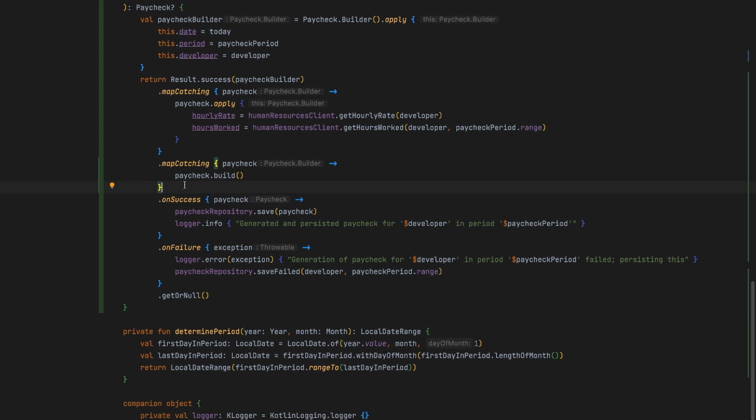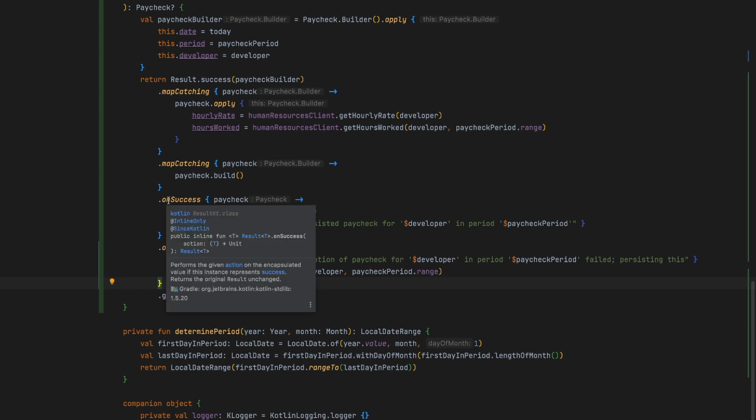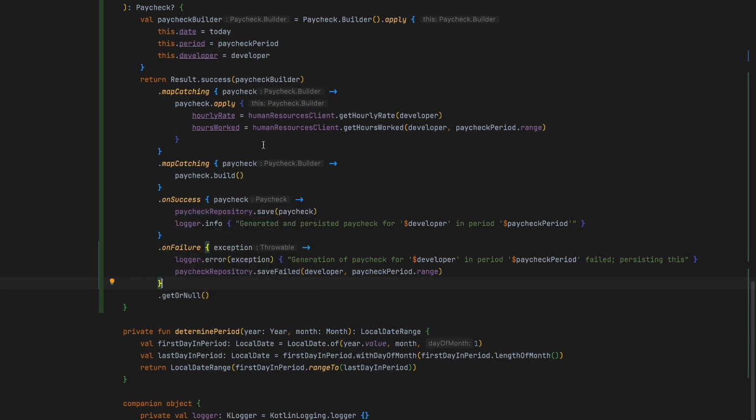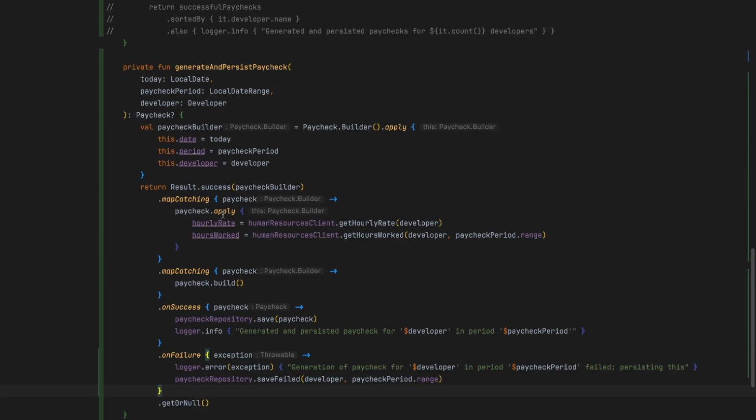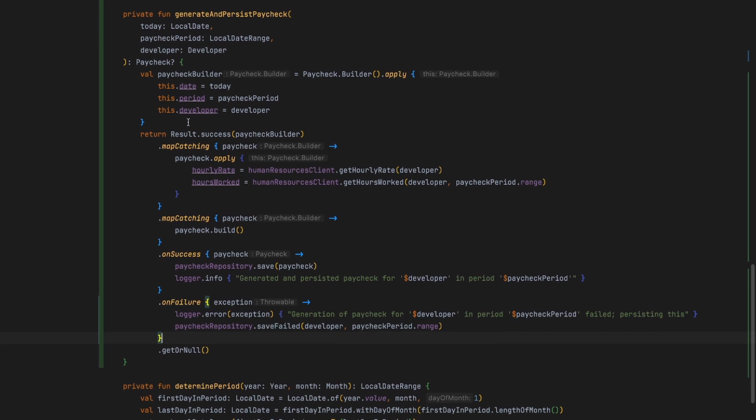The two other things that we had in the previous example, of course, are our successful and failed paychecks with this partitioning step. And here we can do it even nicer, because with onSuccess and onFailure, we can just do the same. On success, we save and log, and on failure, we also log and save it with this special saveFailed method. And finally, of course, we do not know at this point whether we have a paycheck or null. So with getOrNull, we do exactly what the method name suggests, such that we can then later map it again.